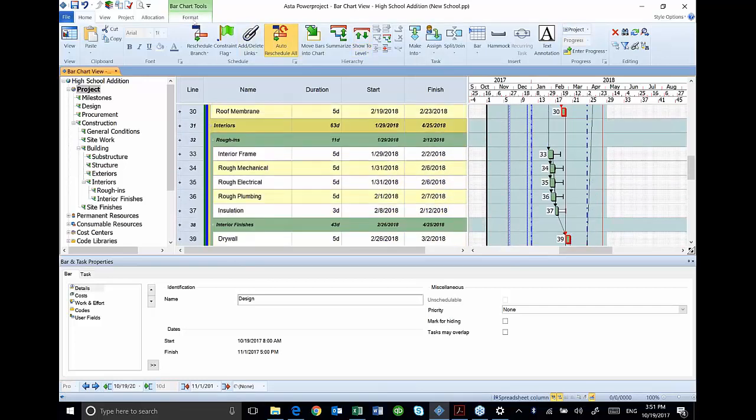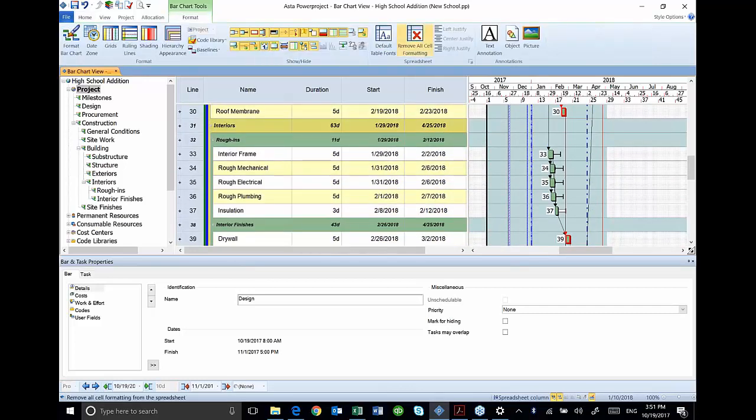I can format some of these things. Here's some float bars that I can turn off just by turning them off here on my format ribbon. I can turn off my relationship lines, so if I want a nice clean bar chart, I can turn off some of my shading right here.